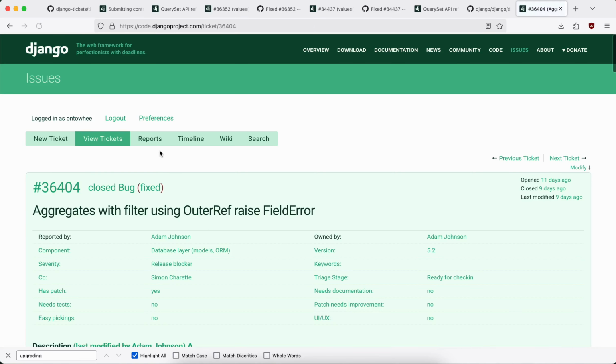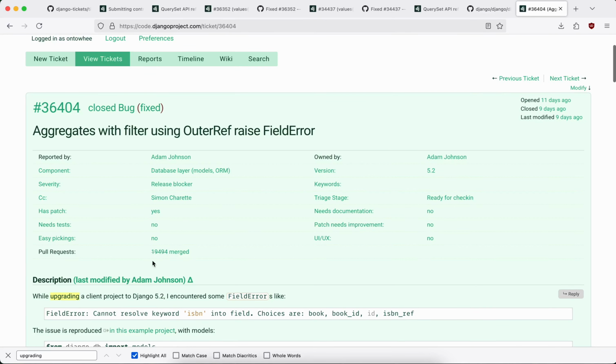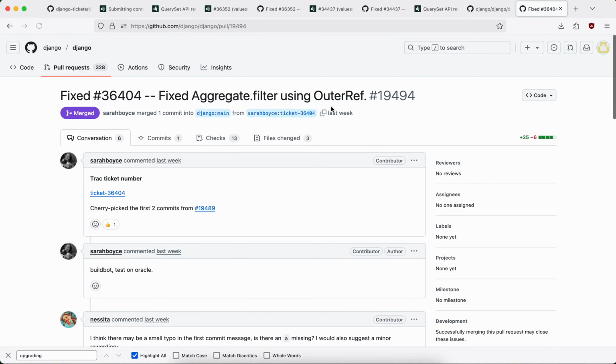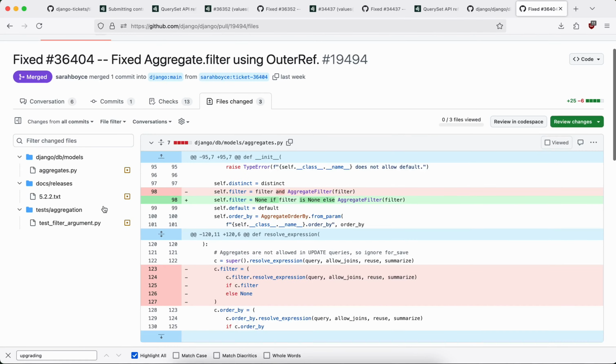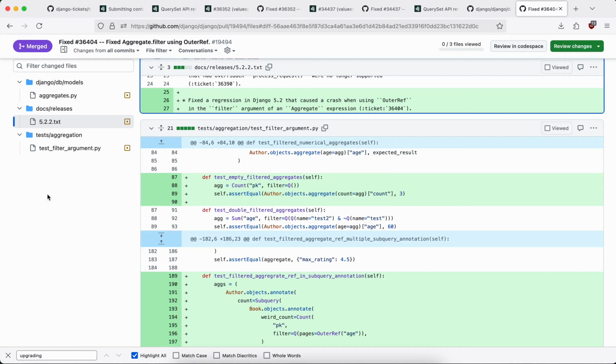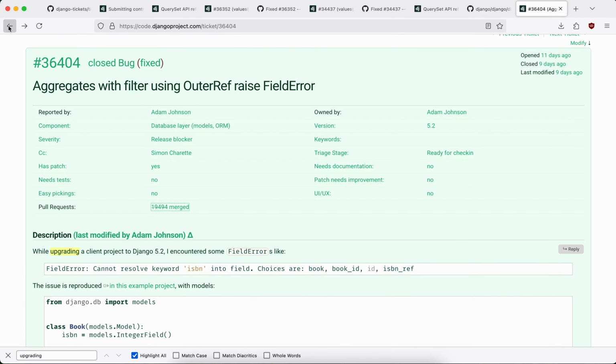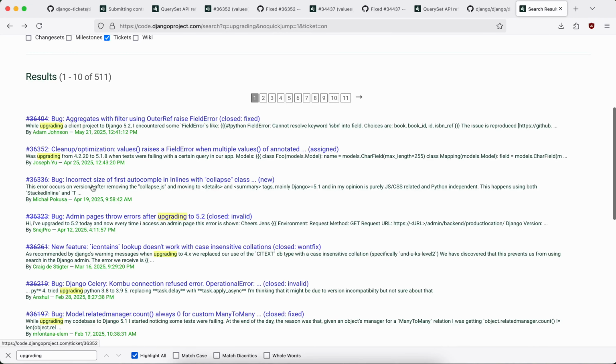So let's look at the first result, and we see they were upgrading to Django 5.2 and they encountered an error, and this was for version 5.2. So let's look at the PR to see if they added a release note. Oh look, they added a release note for this bug fix. Alright, let's take a look at a couple of others to see if they have added that as well.